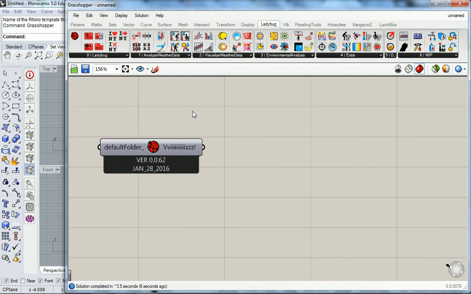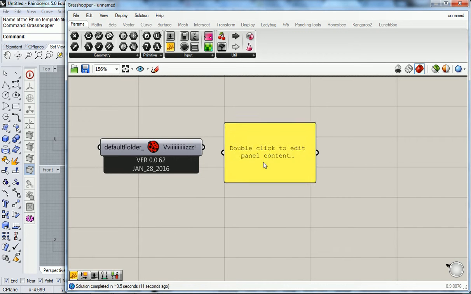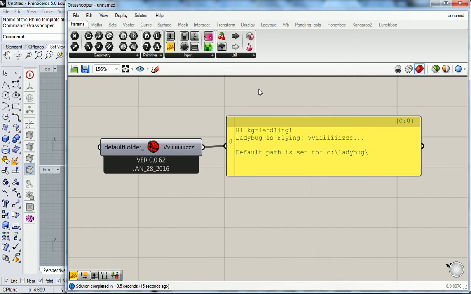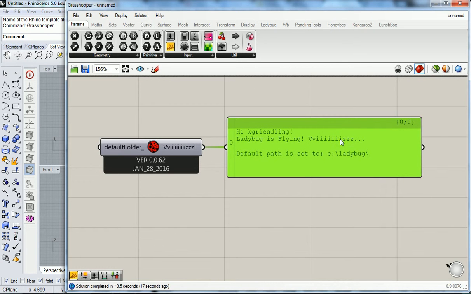Well, the cool thing is if you go to params and you go to this panel here, you can drop that in, and it'll tell you some cool things. It says Ladybug is flying, right? Default path is set to C:\Ladybug. That's basically saying that when it pulls information, it's going to default you to C:\Ladybug in order to get the standard information that's pre-built. You don't know what that means yet, but there it is.